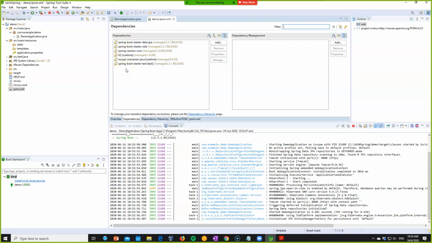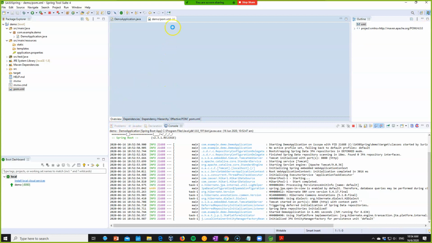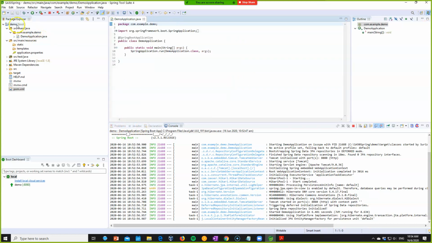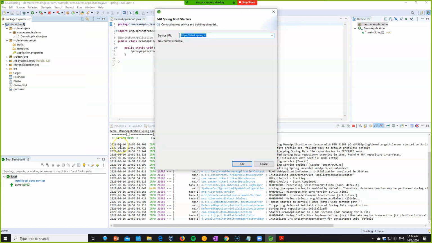Now you want to change your mind. You just double click on the Pom file, and if you are in the Java perspective, it should work, right? If you want to change the starters, you select the project, right click the project, and go to the Spring menu. You will see Edit Starters. So you can come to Edit Starters. Please be patient, give it a minute or two.